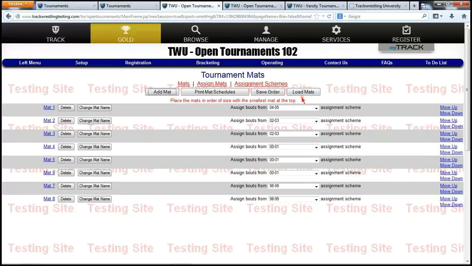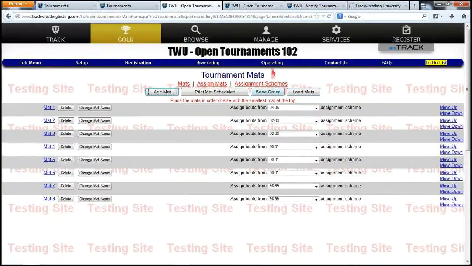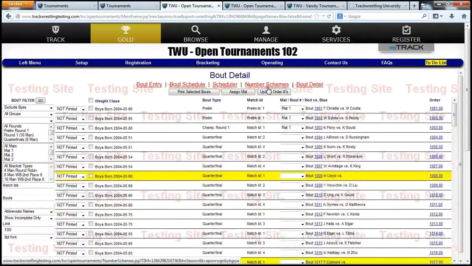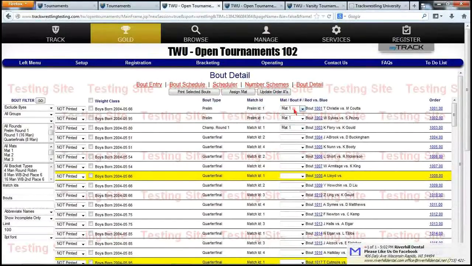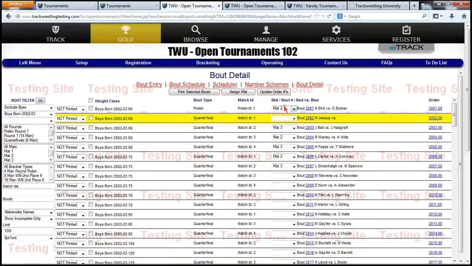And then I just come back up here and I click the Load Mats button, and I type load, and when I hit enter, now I can come back again, go to my bout detail to show you how this works in the operating menu. And you'll see here that on mat 1, I have my 3. If I select my other age groups, so 0203, you'll see that those are there.